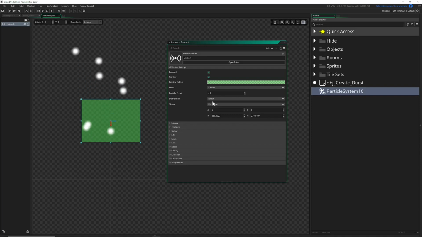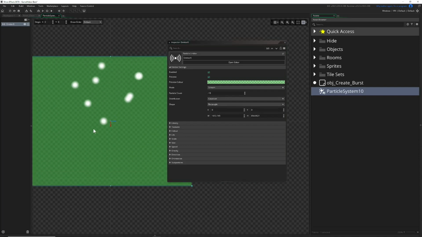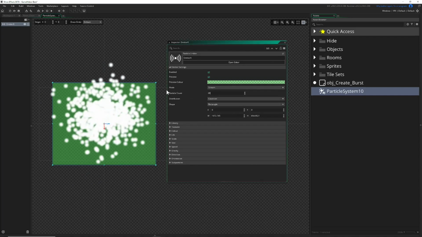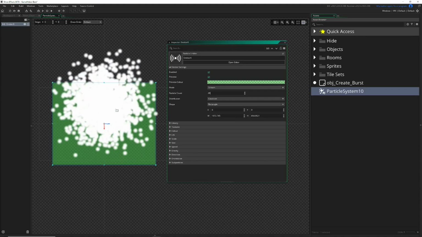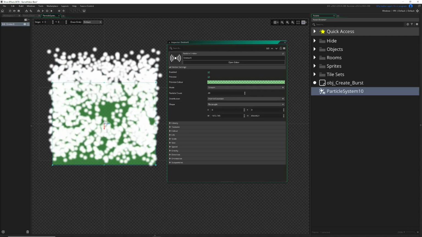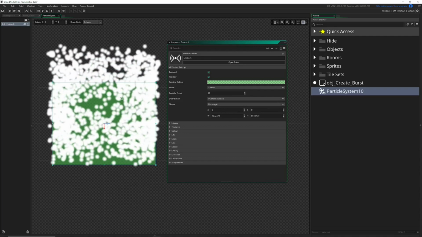But let's say you want to cluster them more in the center, then you use Gaussian. So let's say we make this a huge one here, and then let's make quite a lot of particles. Then you can see it's clustering more in the center. But if you want to have it more on the outside, you just go inverse Gaussian, and then as you can see, this is less clustered in the center.